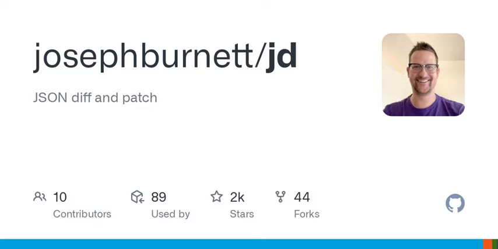JD, JSON diff and patch, is a command line utility and Go library for diffing and patching JSON and YAML values. It supports a native JD format similar to unified diff format, as well as JSON merge patch (RFC 7386) and a subset of JSON patch (RFC 6902).